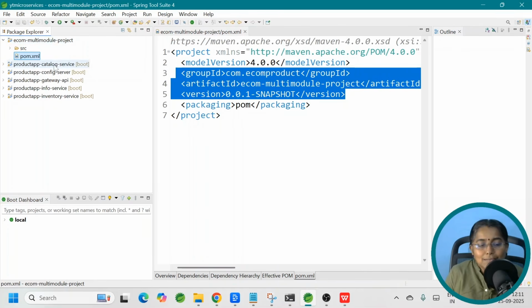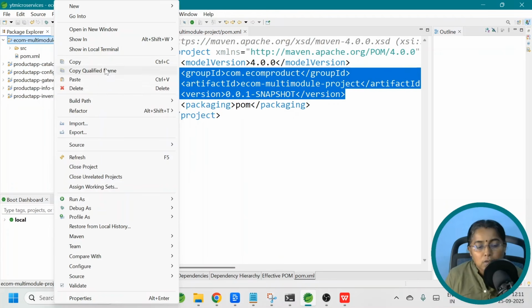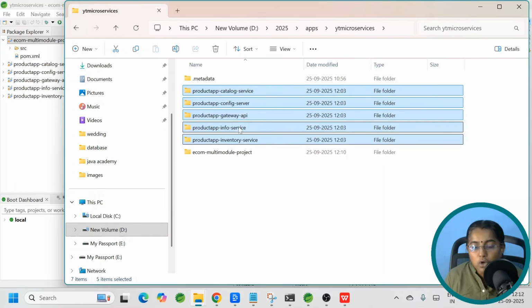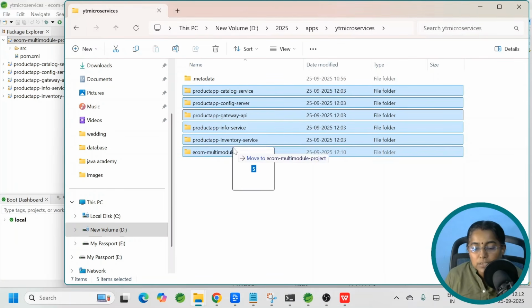The first thing is I don't need all these projects here. I want them to be added inside this multi-module project. You cannot do it from here. You need to do it from your System Explorer. So select your project, right click, show in System Explorer. Okay, these are the 5 microservices that I am having. I need to copy it and put it inside Ecom multi-module project.